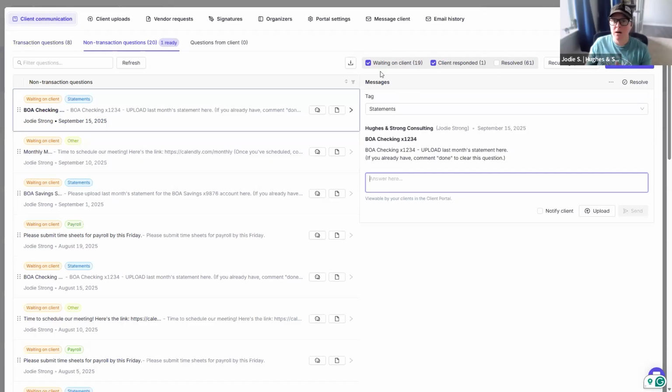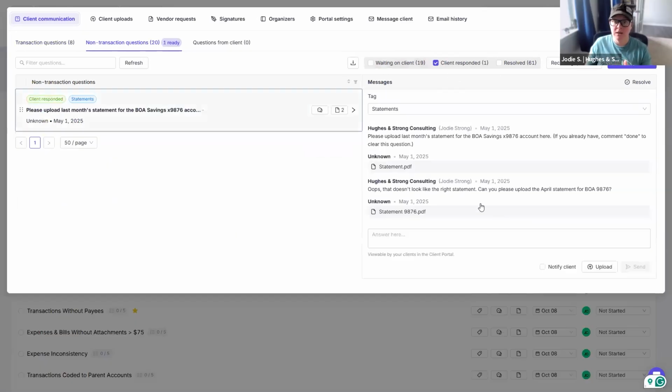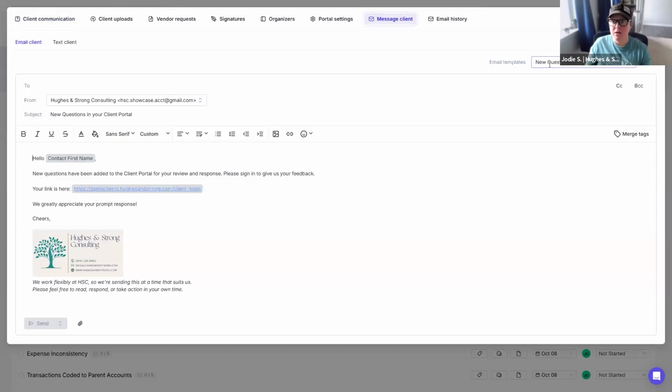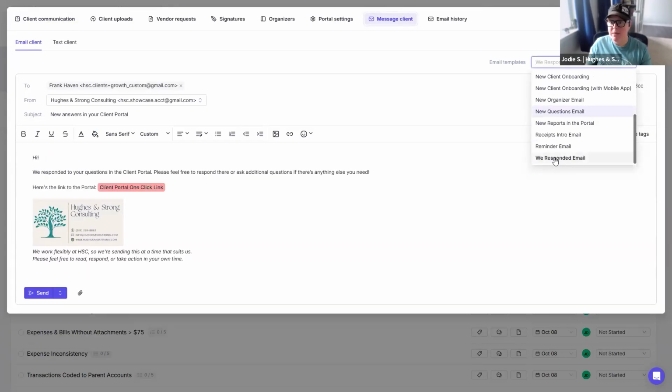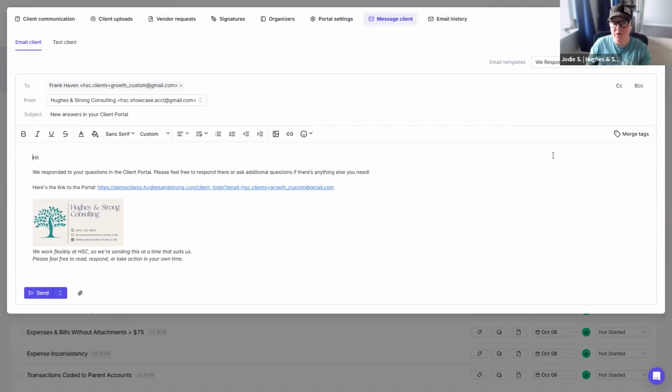So if you are responding to the client here, giving them a response, or even questions from client operate the same way. You can click this button to notify. When you hit send here, this will automatically send that we have responded message. So that is going to be in your email templates. We responded email. If you select that notify client, this is the email that goes out immediately when you hit send.